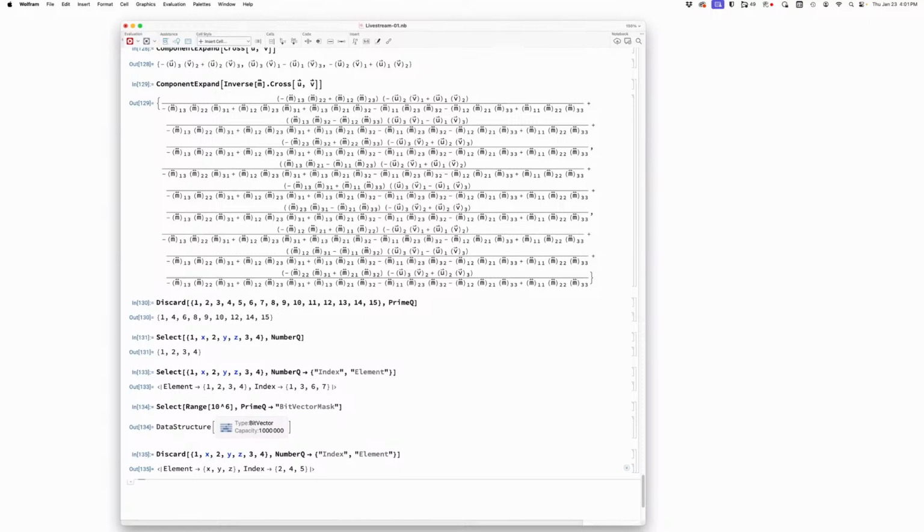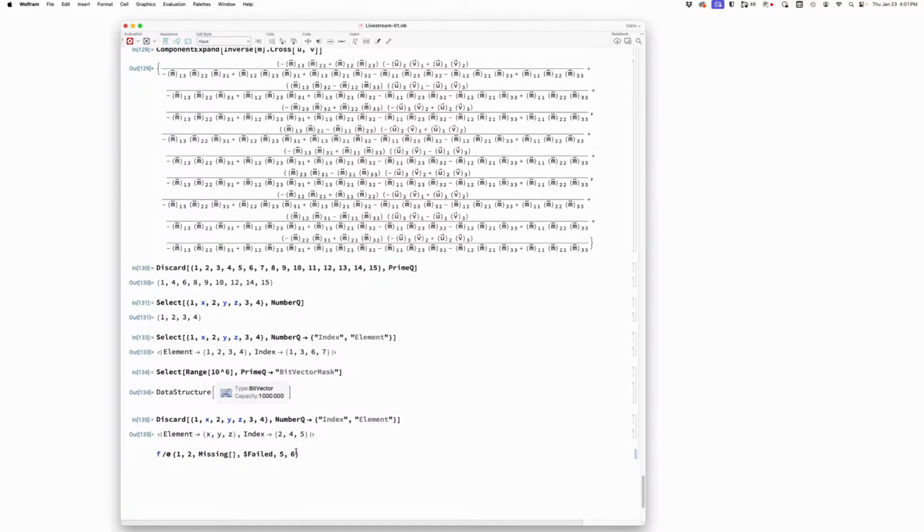Let's see. Well, we talked about missing fallback, this way of going through and asking for things and saying when there's a missing, fall back to something later in the missing fallback sequence of arguments. Another new construct is a thing we call failsafe. So here I mapped f over this, f of 1, f of 2, that looks great. f of missing, probably not supposed to be that way. f of dollar failed, we're going to build up a bunch of symbolic crud that we really don't want. Okay, how do we deal with this?